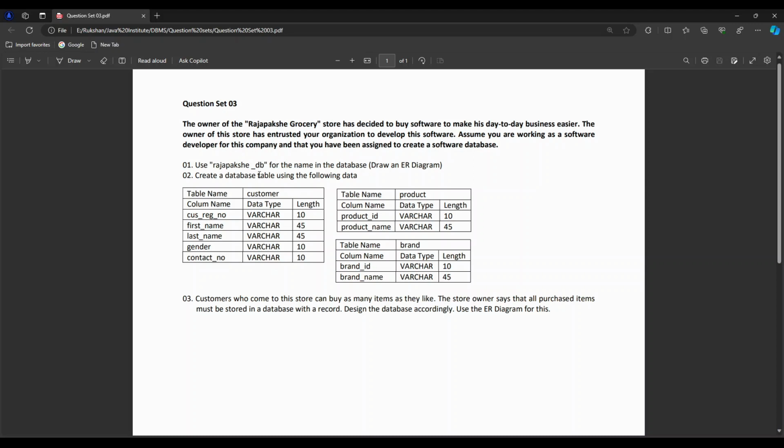So let's follow the first instruction. Use Rajapaksha DB for the name in the database. Draw an ER diagram. Okay, now in the previous videos we have used a different method to create a database. Now in this video I'm going to teach you how to create a database and tables using an ER diagram. Okay, now let's open the MySQL Workbench software.